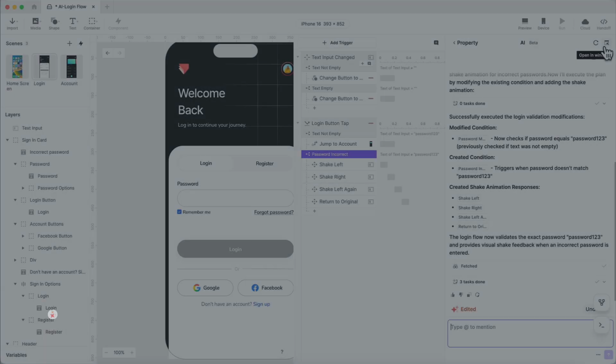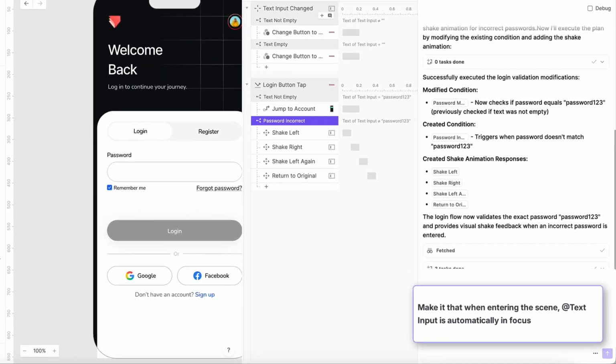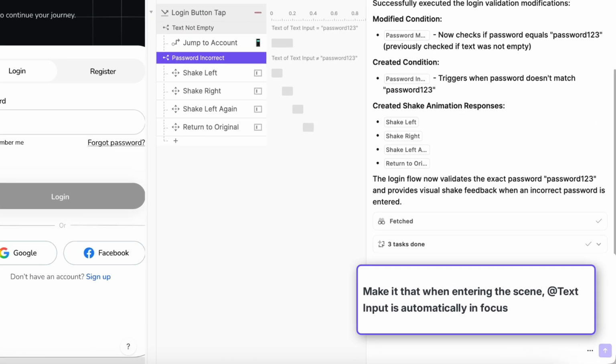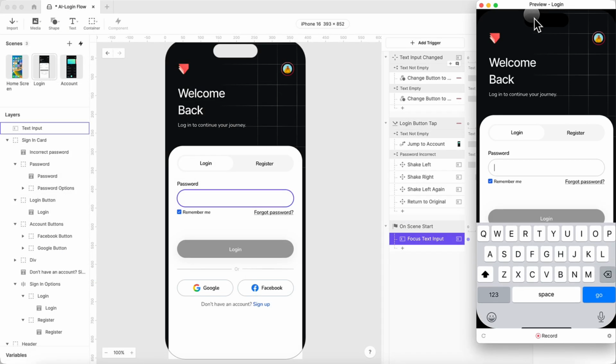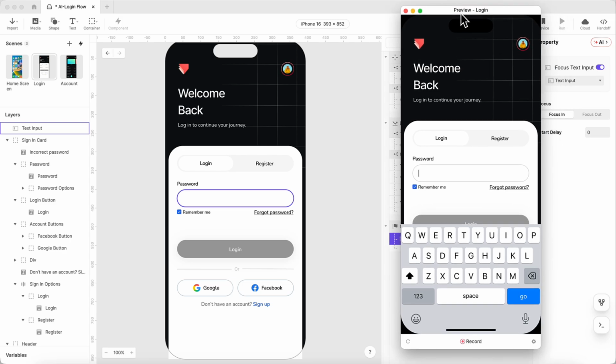Now, let's prompt the AI assistant to automatically focus on the text input when entering the scene. Let's preview. As you can see, the keyboard appears right after the screen transition.